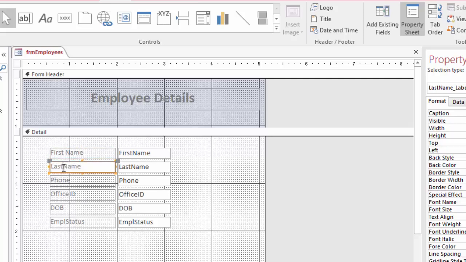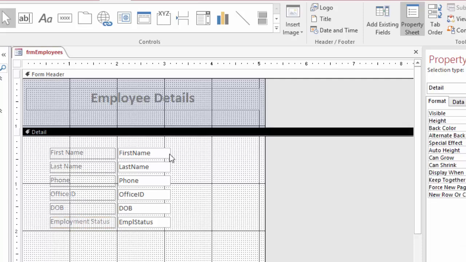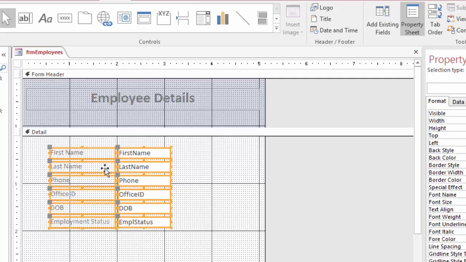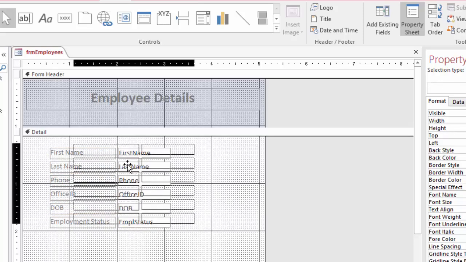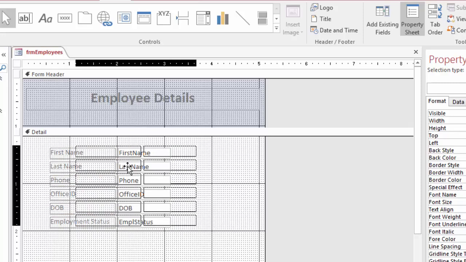Double click into this one. Phone is fine. Office ID is fine. We'll leave this one for now. Date of birth is fine. And we'll change this to employment status. And we can take all of these and center them a little bit better under our employee details.